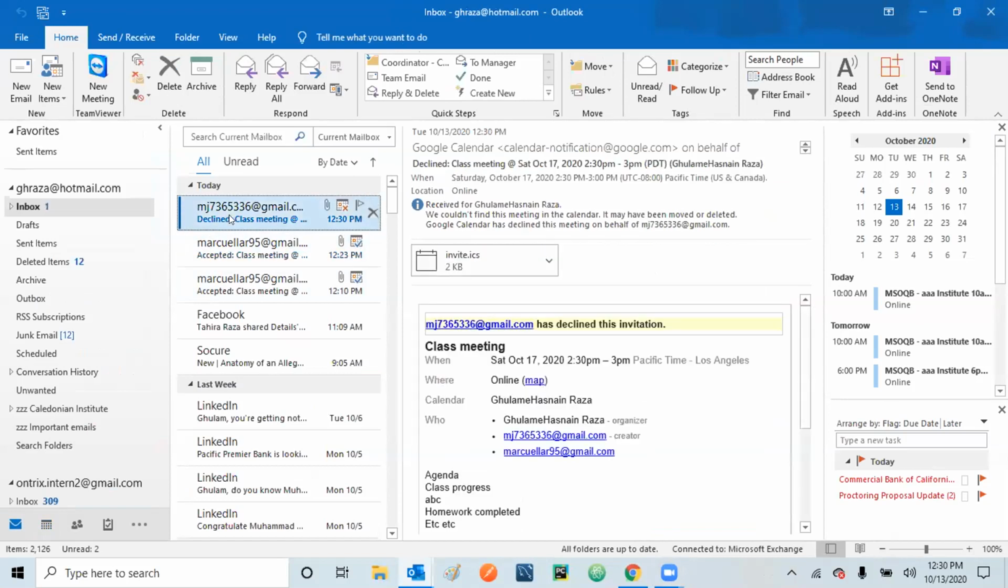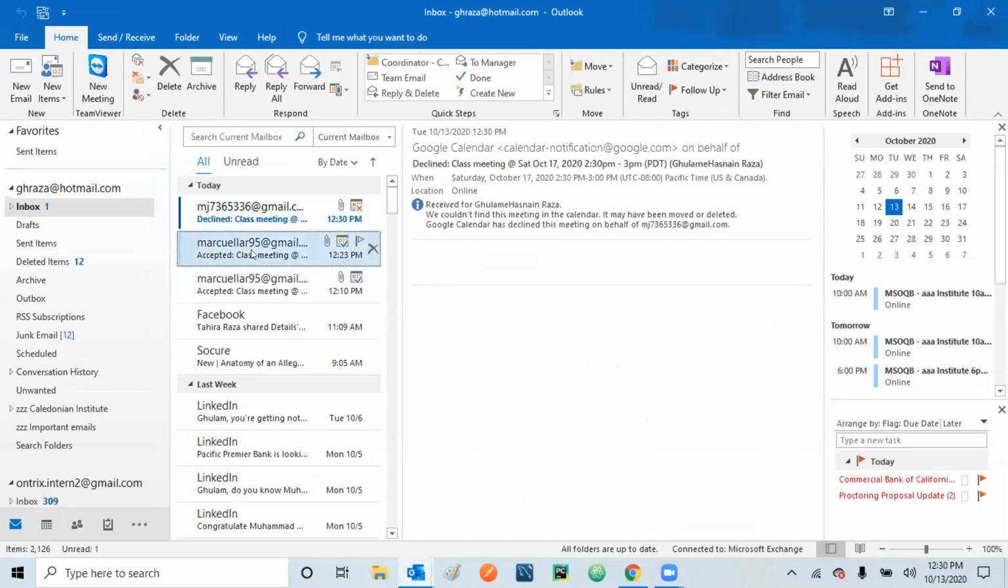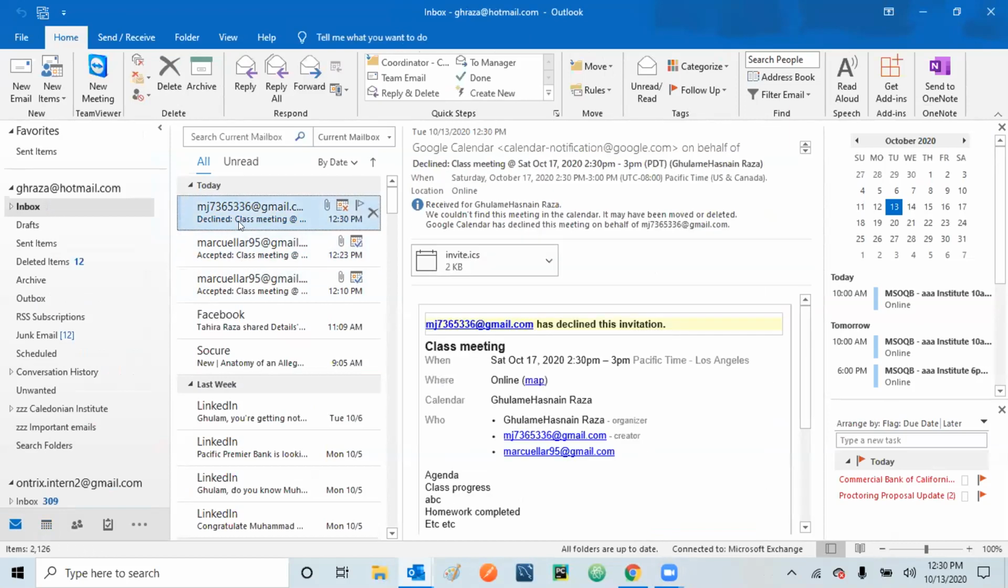Previously you accepted it, but we couldn't see it. Now it was accepted by Mark, and Mario, you declined it. So you see, I receive your confirmation that you have declined the meeting, right? That's how MS Office works. But because the quorum is not maintained, or let's say all the parties are unable to join the meeting, I can also cancel this meeting.